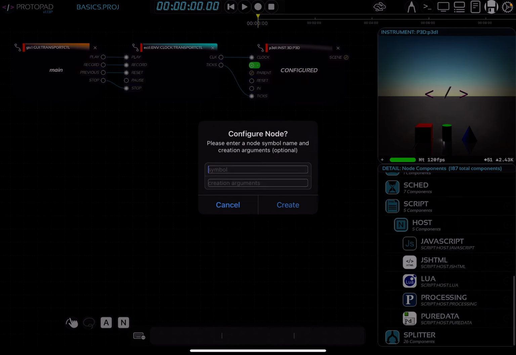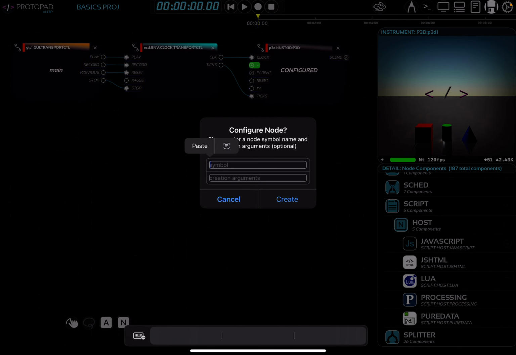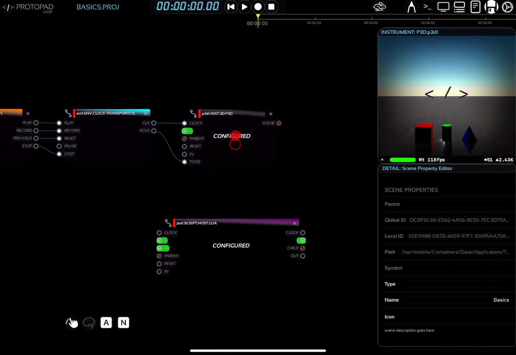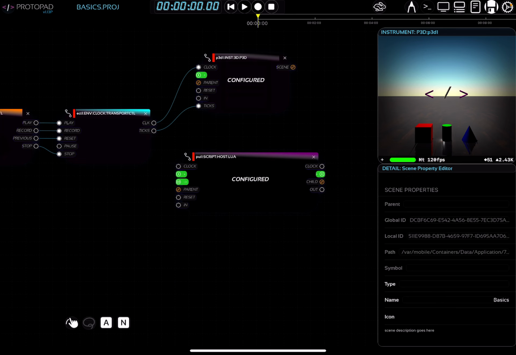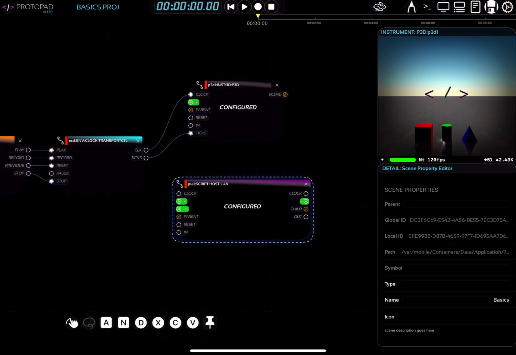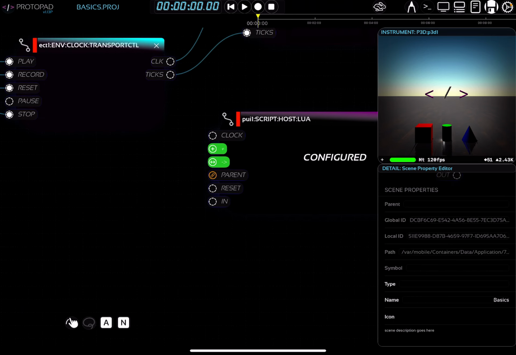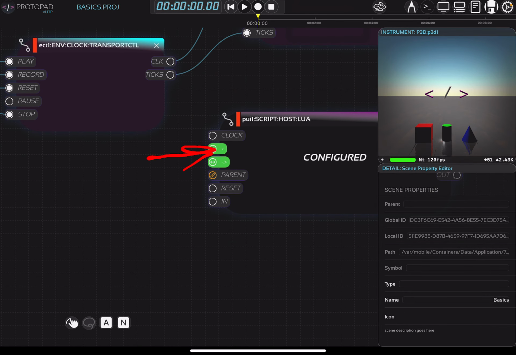I'm going to add a new Lua script host, call it PUI. So this is the default script host for Lua, and there's a couple of new socket types. We've already gone over this one, which is an add input socket, which allows you to drag from an output socket from another node to create a new input socket in order to customize a script node.